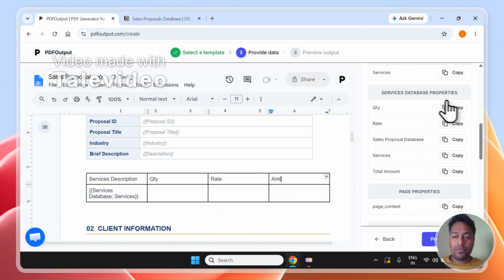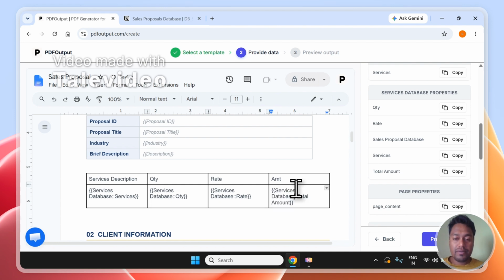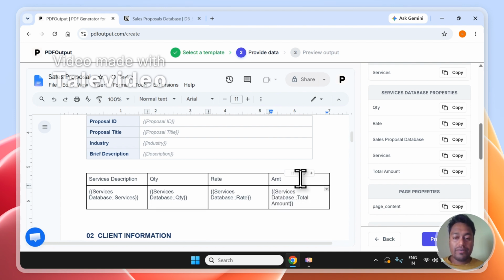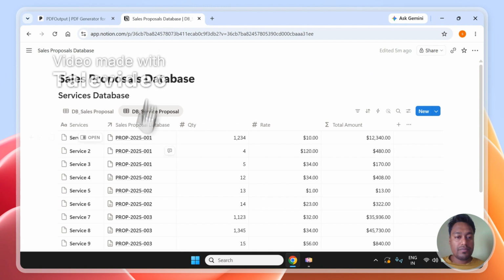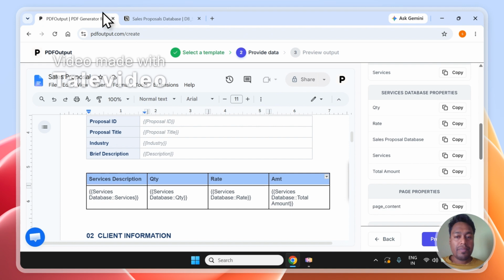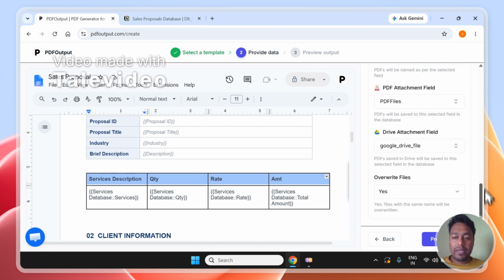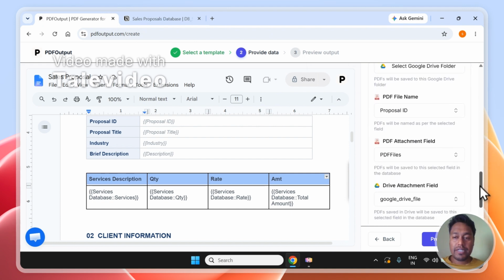Okay, so I'm just going to map the quantity field from the services. I'm going to map the rate field from the services, and I'm also going to map the total amount field from the services. Okay, so now what it will do is, it will fetch all these values from the service proposal, and it will try to map it against a particular sale proposal that we have mapped over here. Okay, so once we are happy with the mapping, we can configure some additional settings.